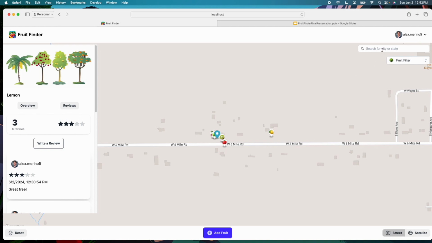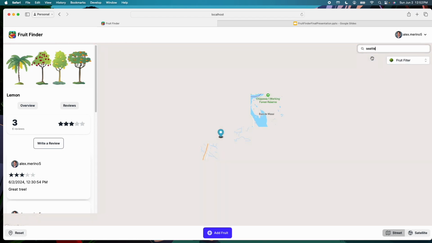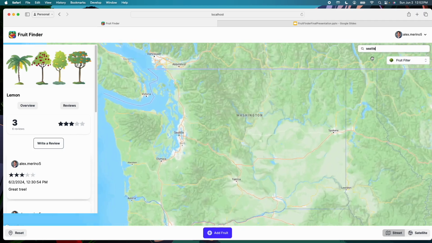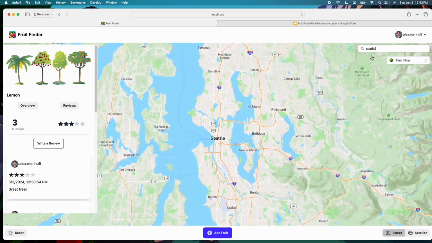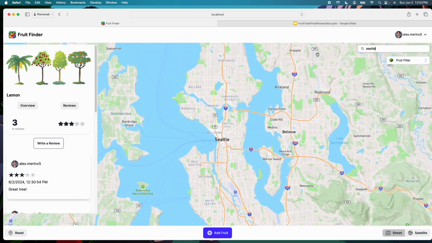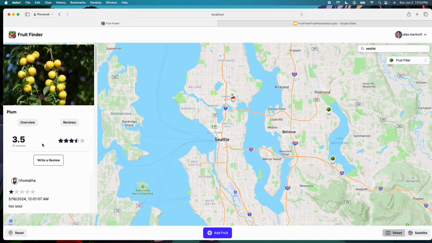Additionally, I can search by city or state. So let's say I'm visiting Seattle next week and I want to see what trees there are in Seattle. It'll take me across the country, and you can see there's a couple of trees here. If I click into one, again, you can see the review functionality.